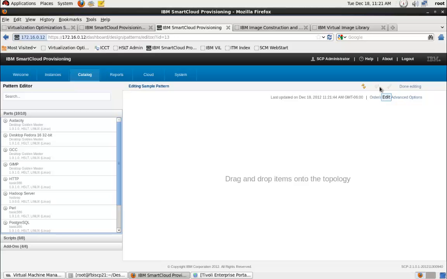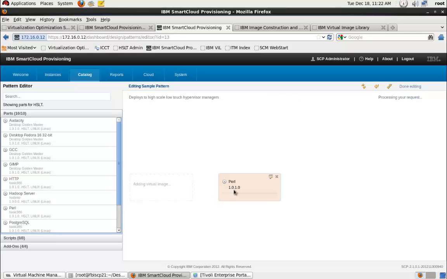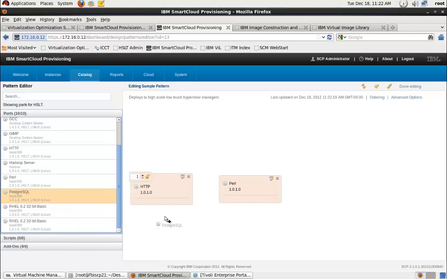Parts are basically images. So these are images that have been defined in our environment for use in our patterns. We could use those with any of the image management tools that I'll be describing later, but for now I'm just going to say, alright, I would like a Perl system, and I need an HTTP server, and I'd like a PostgreSQL server.